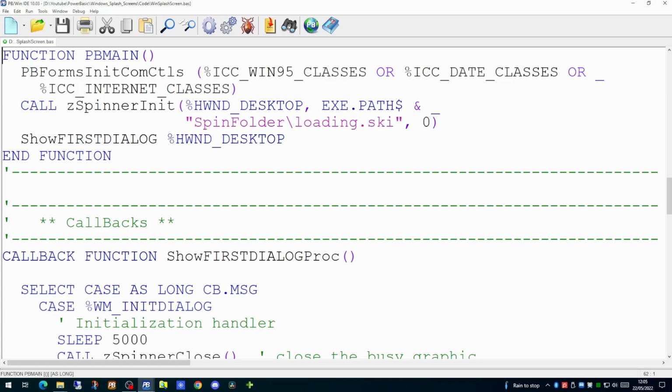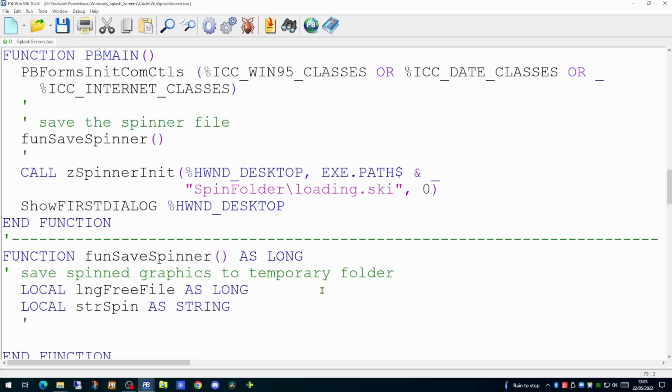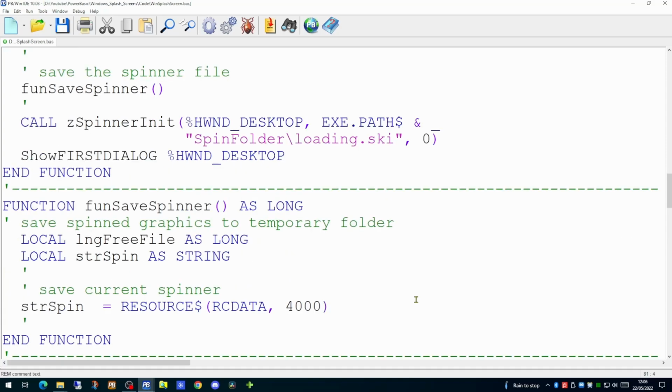So we're going to create a new function to save our spinner graphics. We'll call this new function SaveSpinner. There are a number of places we could actually save these graphics, but I'm going to save them to the Windows temporary folder for the user that's currently signed on. So we're creating 2 local variables, a handle for the file we were about to create, and a string variable to contain the contents of our graphic file. We will perform the same task for each of the graphics.